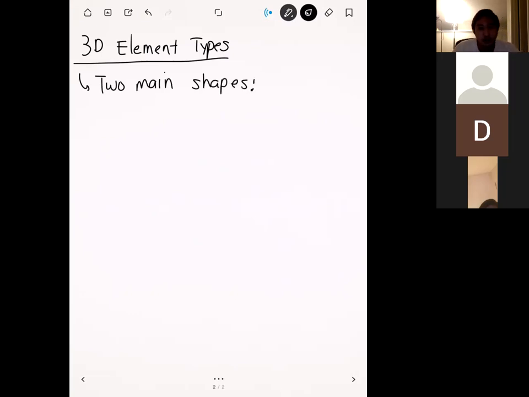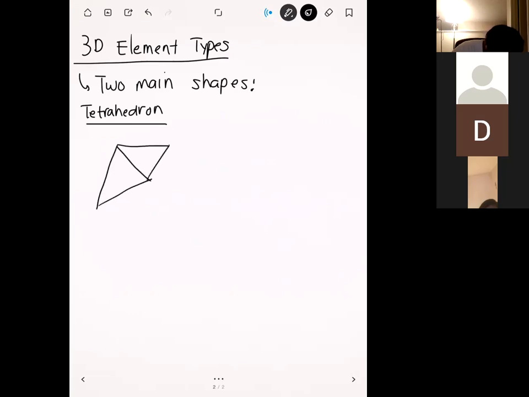You can almost think of them as 3-dimensional versions of our 2D element types, right? And so the first shape is a tetrahedron. A tetrahedron is nothing more than just a 4-sided pyramid. Schematically it looks like this, right? So it's a pyramid with just 4 sides on it. Basically every side of the pyramid is a triangle.